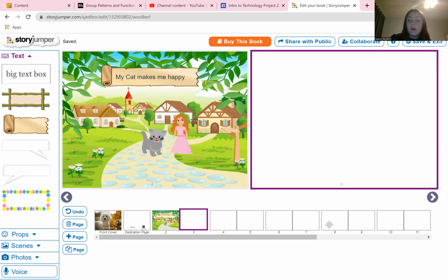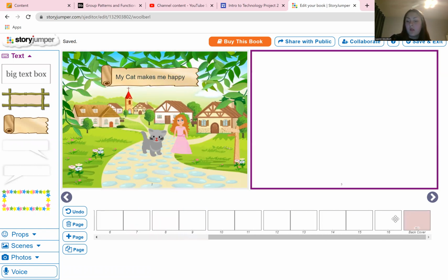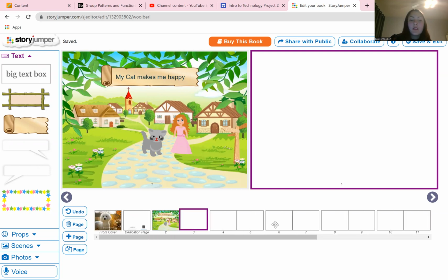So you can have as many pages as you like. Right now, this one goes to 16, but you can add more. Typically for younger students, they won't need any more than this, but that's how you make it. And this is what you would do. You would save it.